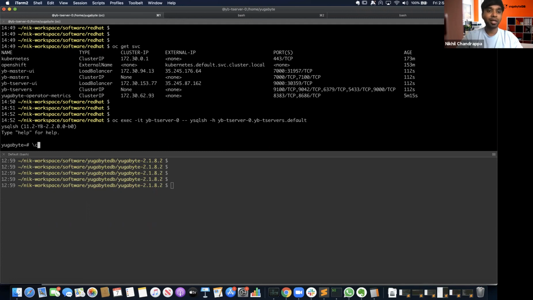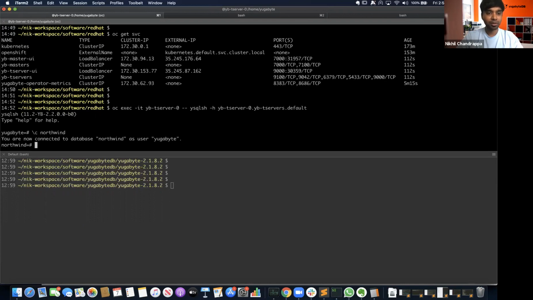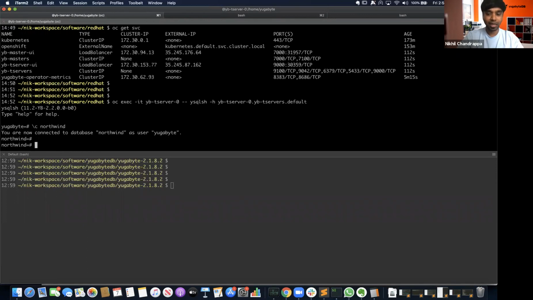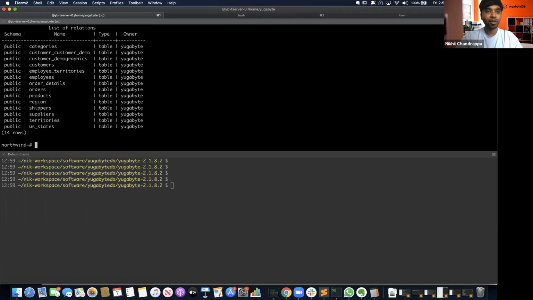For now, I already have a data set that I loaded before, since I'm reusing some of the PVs that get associated with the old cluster. So I'm going to use the same things. I have a database called Northwind here, so I'm going to connect to the database. It says I'm now connected to the Northwind dataset, and I can do a quick description of all the tables that are available. These are tables that are created as part of the Northwind dataset, and I can go ahead and query one of the datasets I want.